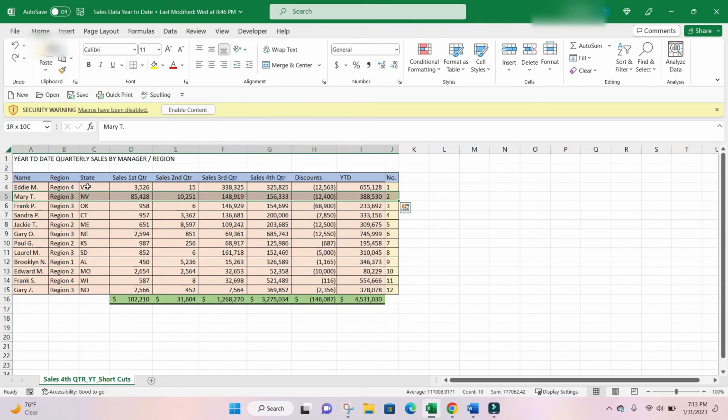And if you let go of the Control key, you'll be able to move your range cell by cell. And if you push back down on the Control key, arrow right, it'll select the whole range again.